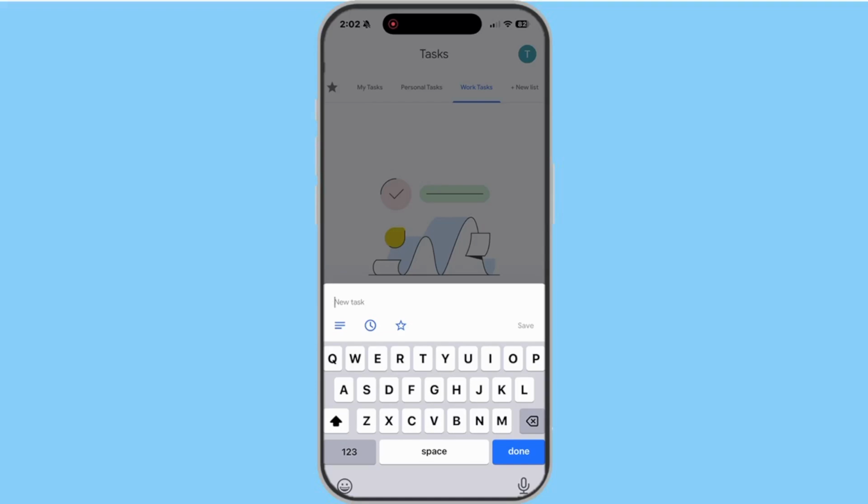Type the task name, then tap Save. Aim for a short, clear, action-oriented title so you'll know exactly what to do later. For example, instead of "Report," try "Draft Weekly Report," or instead of "Call," try "Call the Contractor about Schedule." The more specific you are in the task name, the less thinking you'll have to do when you come back to it. When it looks good, hit Save and your new task will appear right in the list you chose.